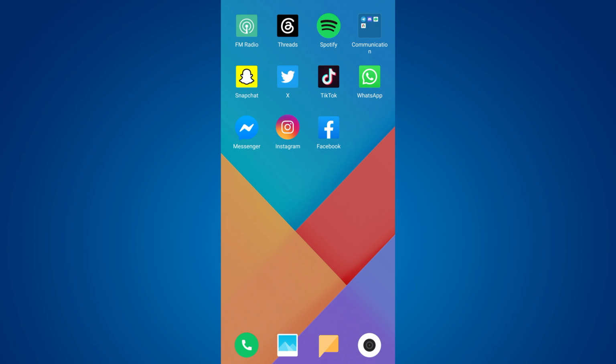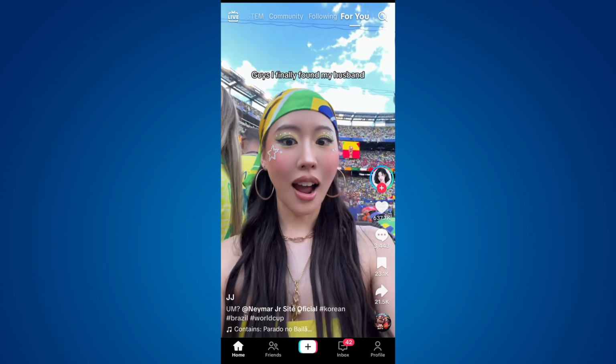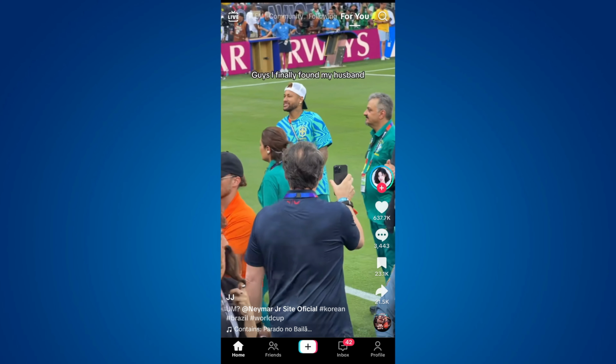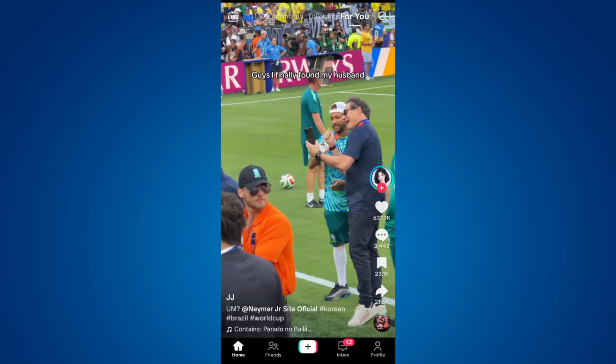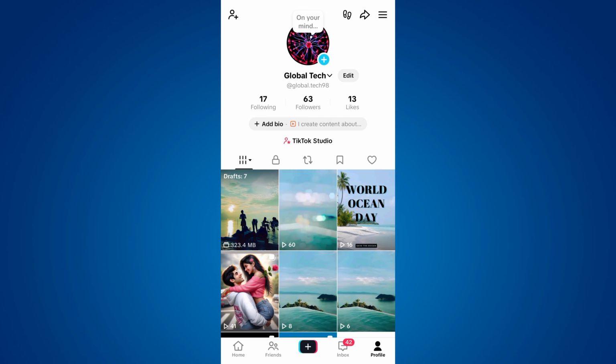clips to their devices. To disable video downloads on your TikTok account. First, open the TikTok app on your mobile device. Once you are on TikTok, make sure you are logged into your account. Then tap on the profile icon in the bottom right corner of the screen.